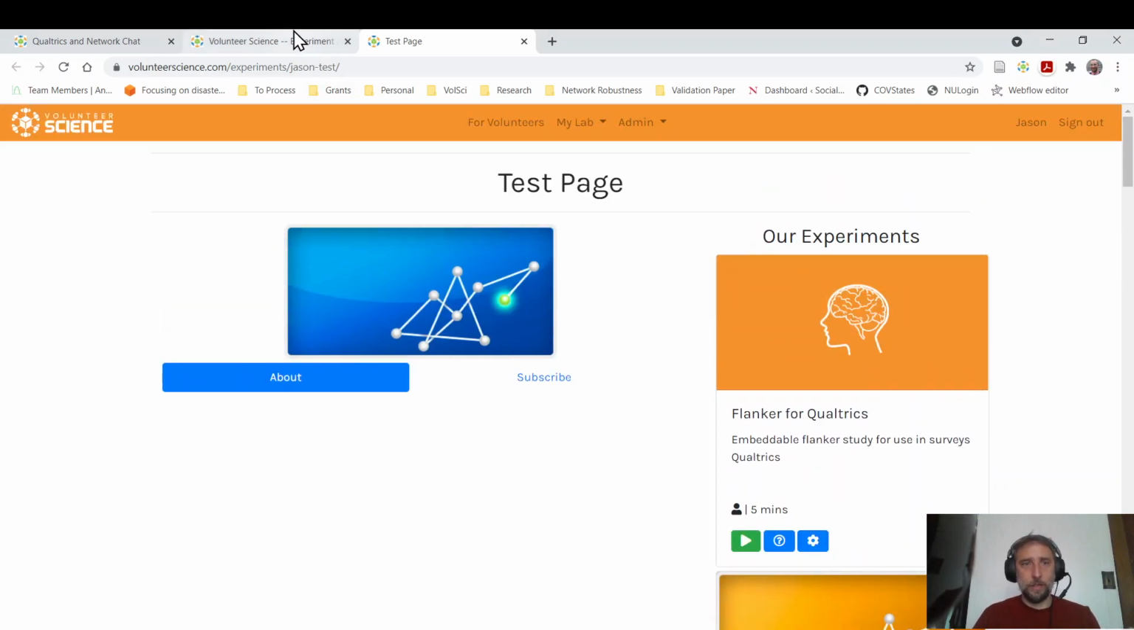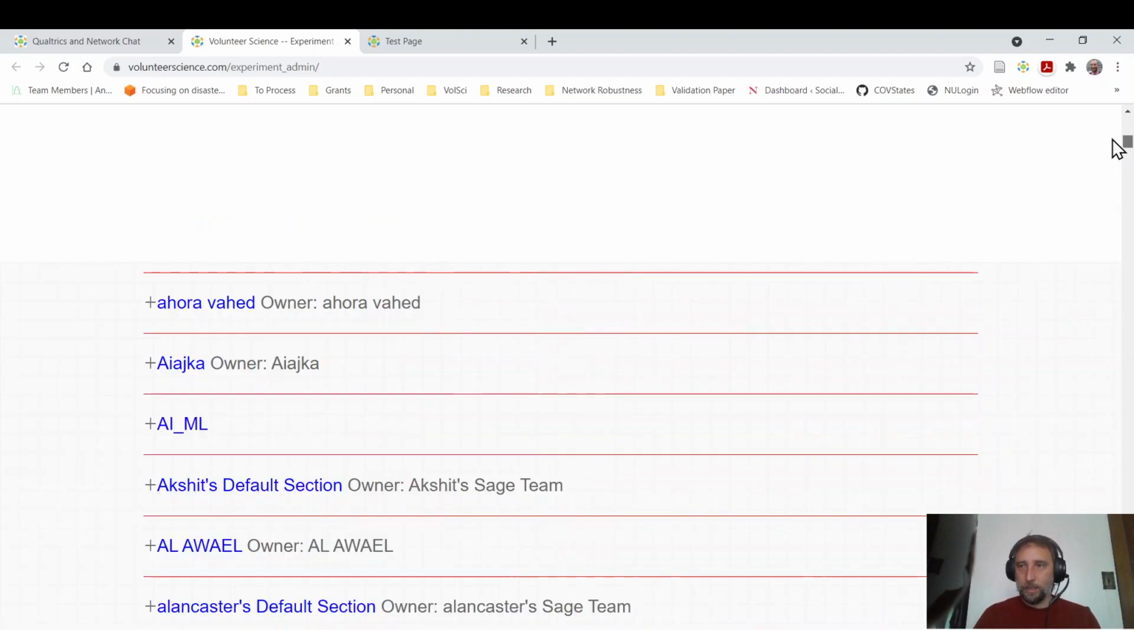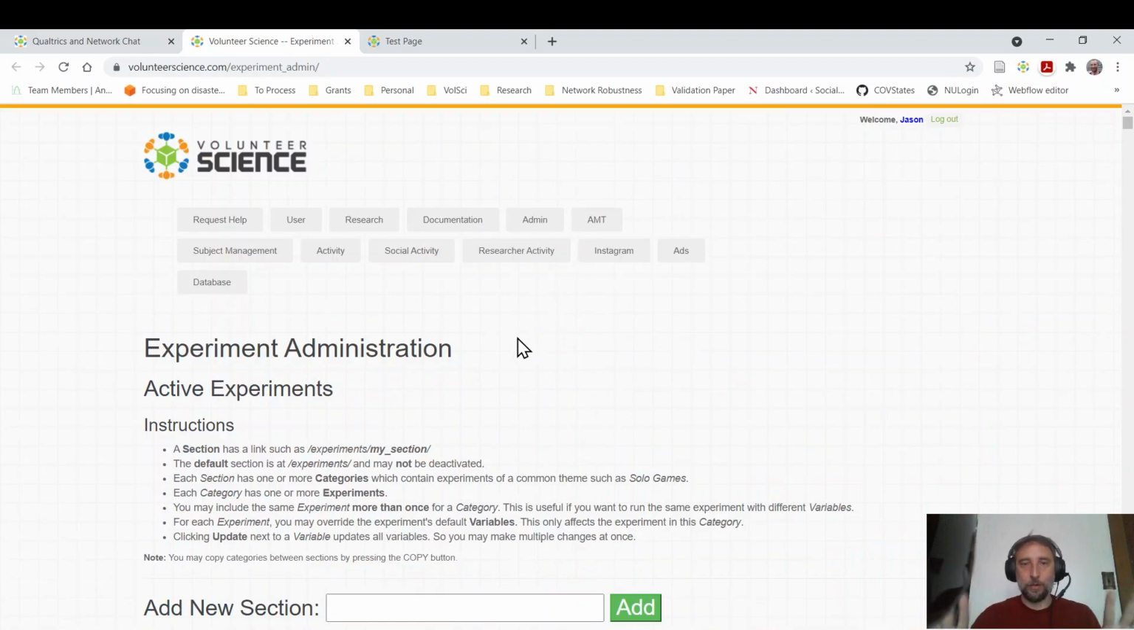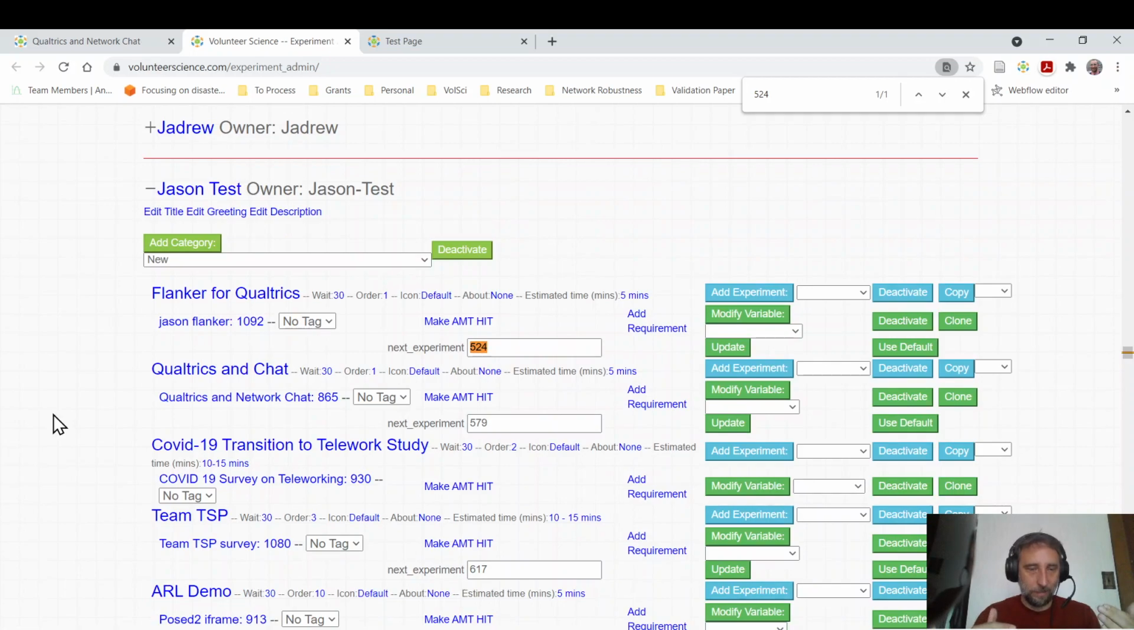I'm going to show you two things. For the next experiment AMT, the exact same deal, except instead of 524, you have to create, first of all, hits for each of these studies. So there we go. I have to make AMT hit, make AMT hit, make AMT hit. I'll create 3 hits. What I won't do is make the Qualtrics and chat or the COVID-19 transition to telework study hits live. I'll keep them as unactivated, but I'll create them.